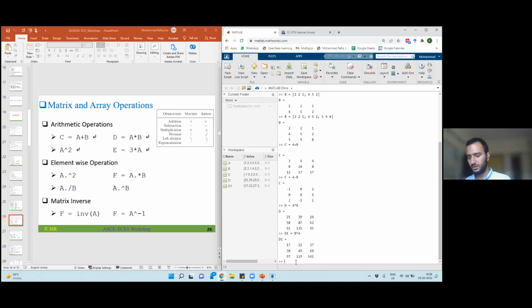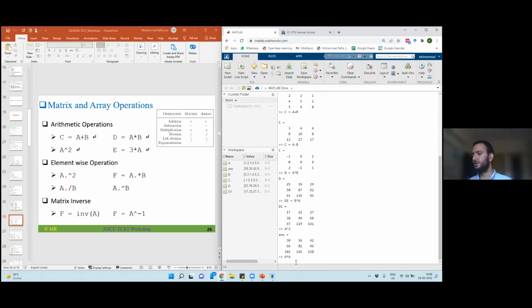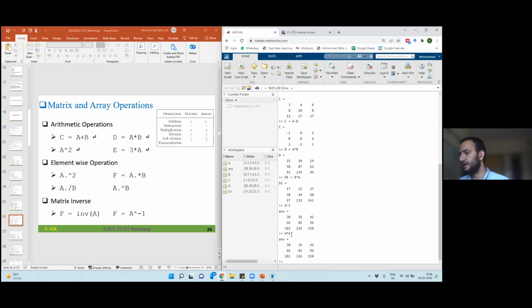It is just as simple as I told you yesterday. For the exponent, I use this sign, what we call the exponential sign, and then 2. What will it do? It will calculate A square. A square means A cross A, or I could have written A into A. But if I have to write A into A multiple times, then I will prefer this. You can see this A into A is A square and the values are the same.